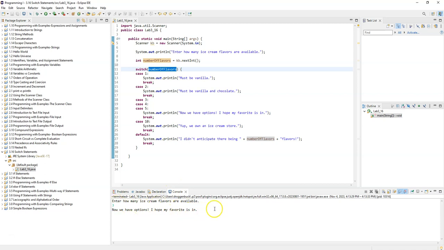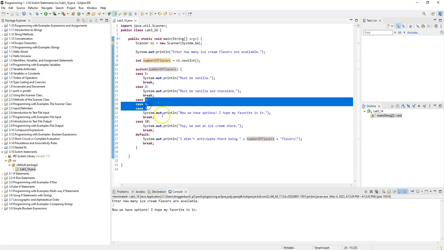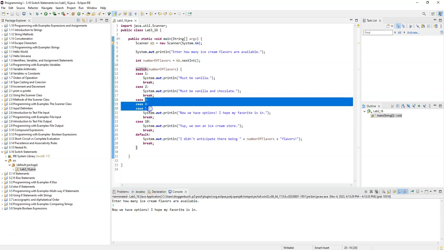I hope my favorite is in. And if you look, case 3 doesn't technically have anything with it. So it doesn't have a break statement, but that's perfectly fine because it's going to function the same as case 4, which will function the same as case 5. That means it's now going to fall into case 5, which says now we have options. The way to think about this is that doing it like this is effectively doing a big OR statement. So we're saying 3 or 4 or 5. So these are all kind of working the same.